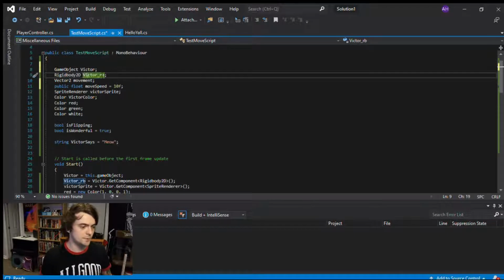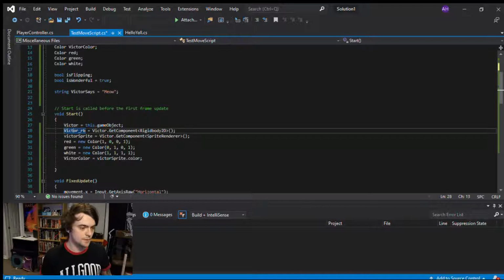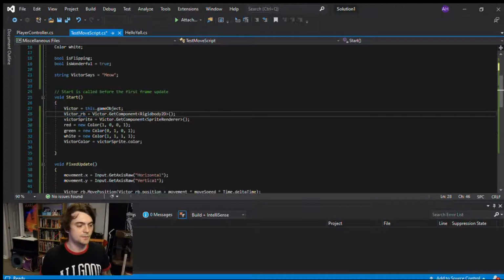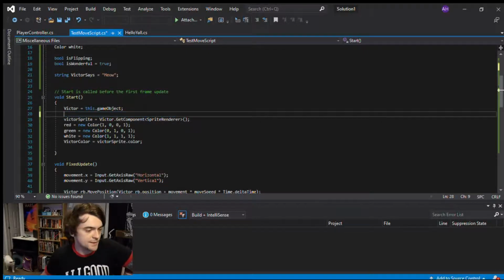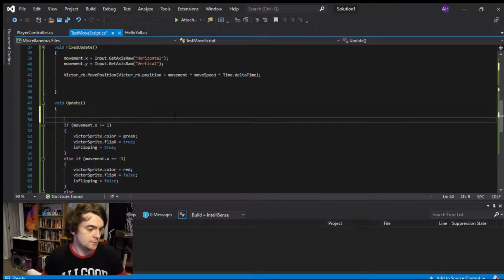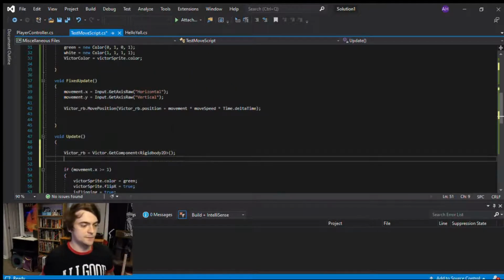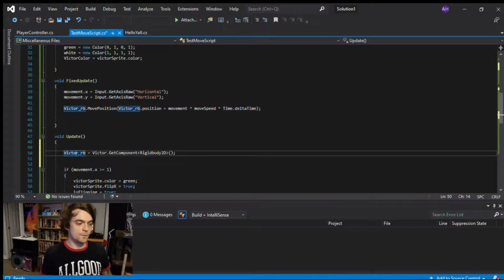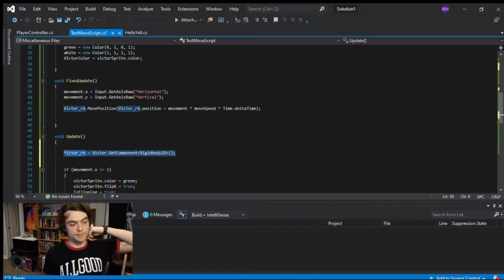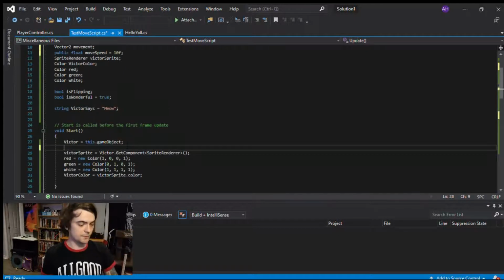So again, we're establishing that there will be a rigid body named Victor RB, and then in the start, we say what that is. This is called caching. So you want to try to cache things as much as possible, whenever possible. Instead of doing this, we could put that into update. This would be terrible because it's going to call for Victor RB every time update runs, which is every frame. So we don't want to do that. We'd want to do it just once and then it's set.